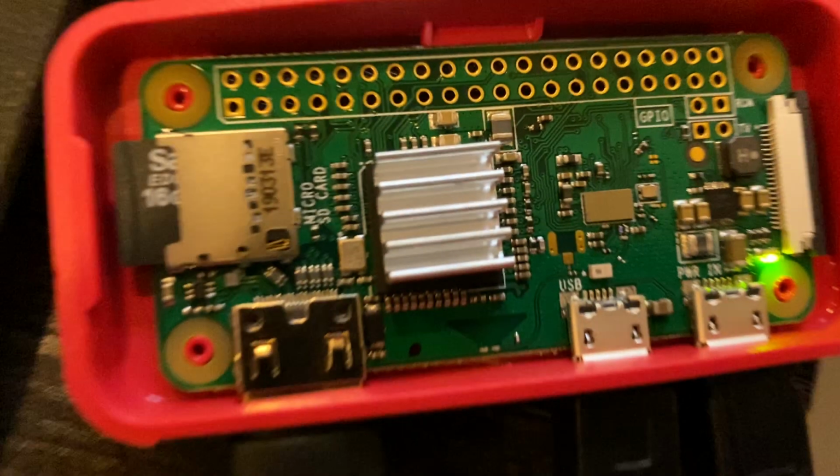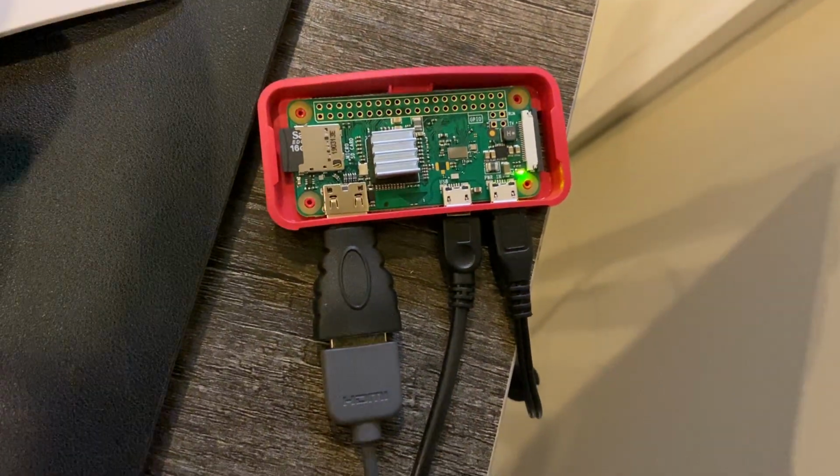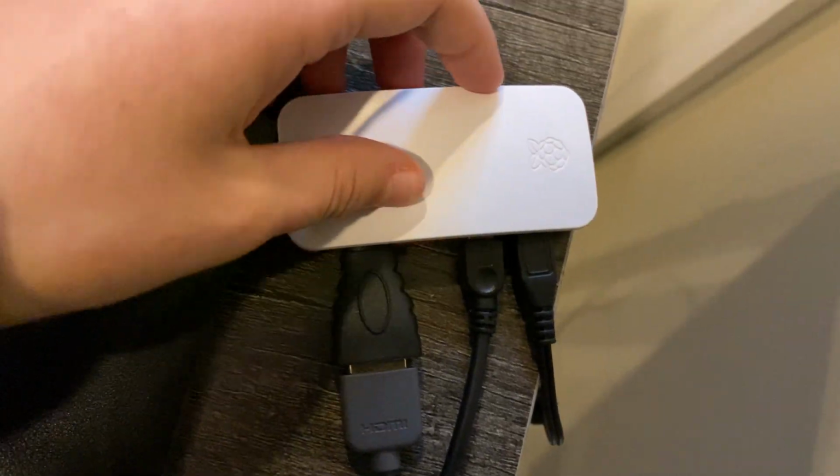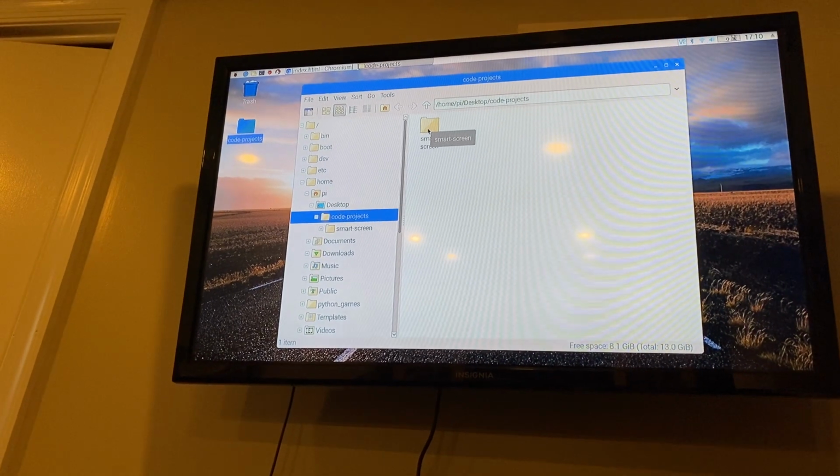For the brains of this project, I'm going to use a Raspberry Pi Zero because it's only about $5 and I'm only going to be using it for this one project, but feel free to use any Raspberry Pi model.